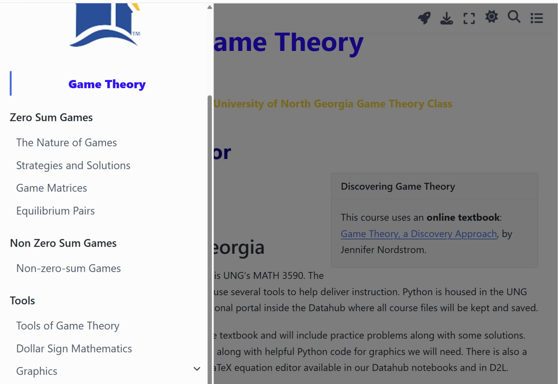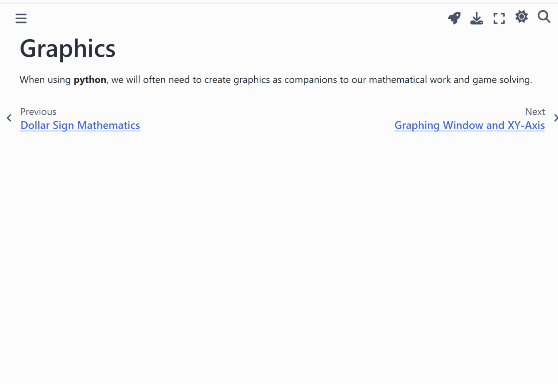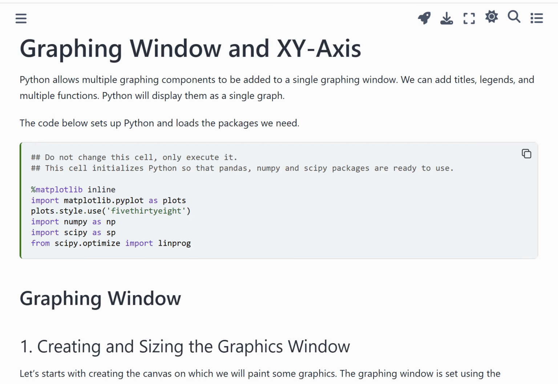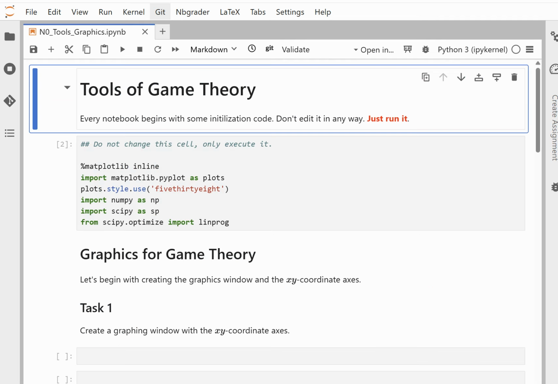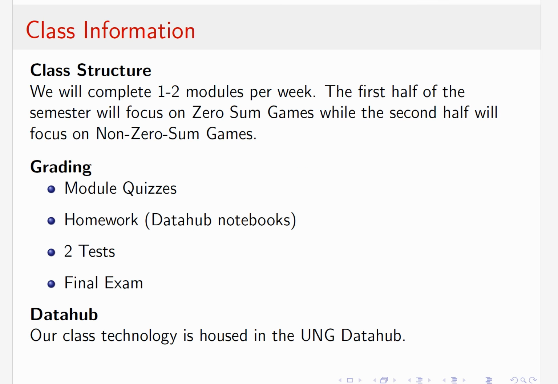We are going to be looking at graphics, and so this is the content that we'll be using today, and we're going to be working inside the UNG Datahub. So let's talk about that, all right?